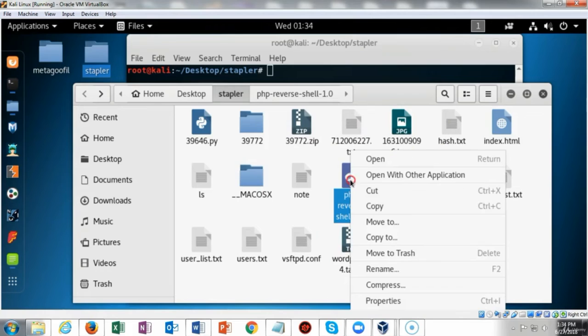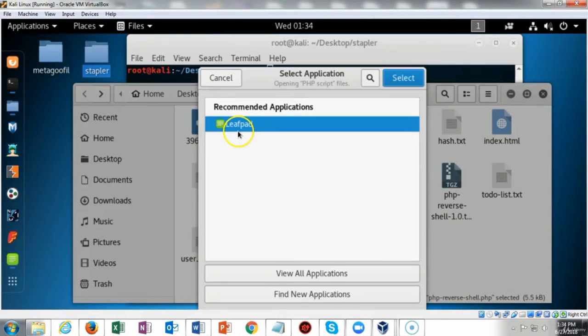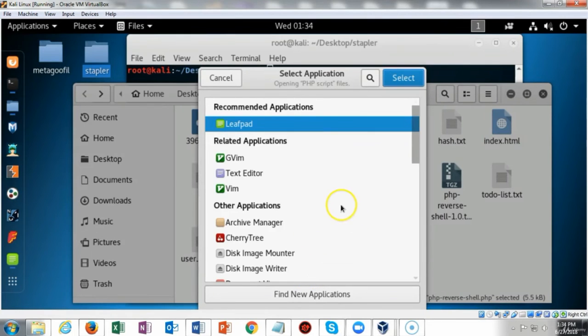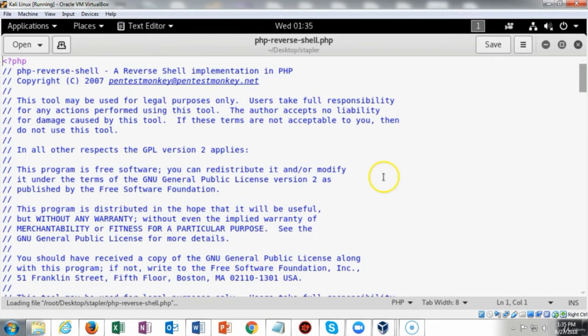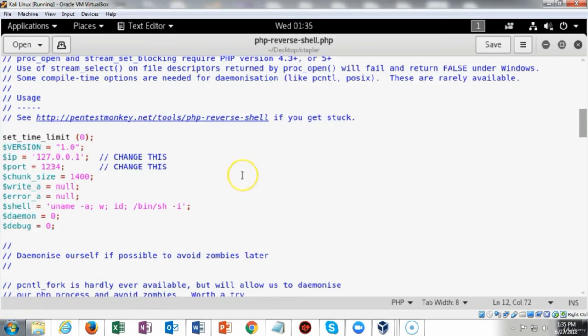We're now going to right click on this, and we're going to select open with other applications, and you're going to select any of the different text editors that you like to use. I'm just going to use one. Doesn't make any difference which one I use. You're going to scroll down inside of this script until you find the location that says change this. There's two of them. One is the IP address, and this is going to be your Kali IP address, not the WordPress. So make sure that you put in the IP address for your Kali machine.